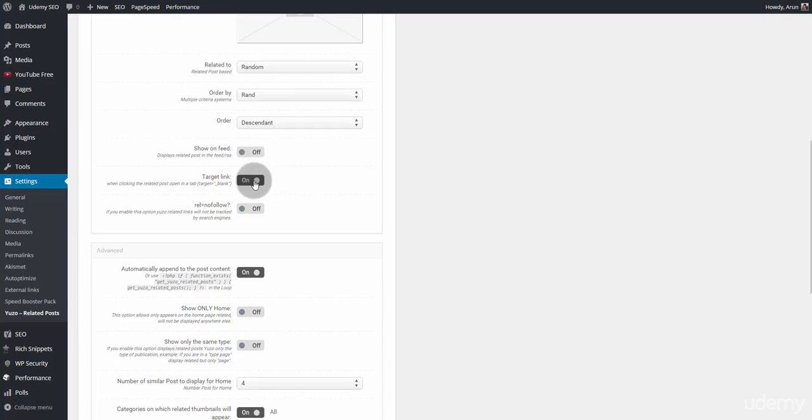Then I recommend you to switch on this target link. What this makes is, whenever a user clicks on the related post, it will open in a new tab. So even if the user closes that next tab, your first tab will be in open condition, which will increase the time on site. So automatically your bounce rate will reduce.